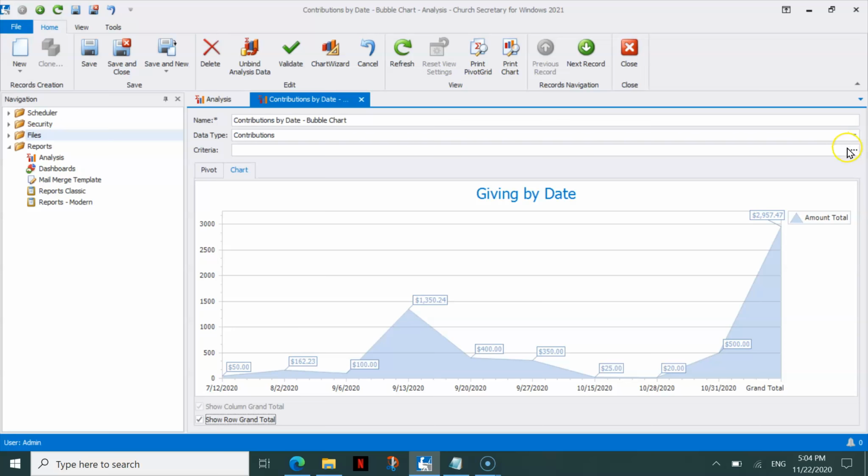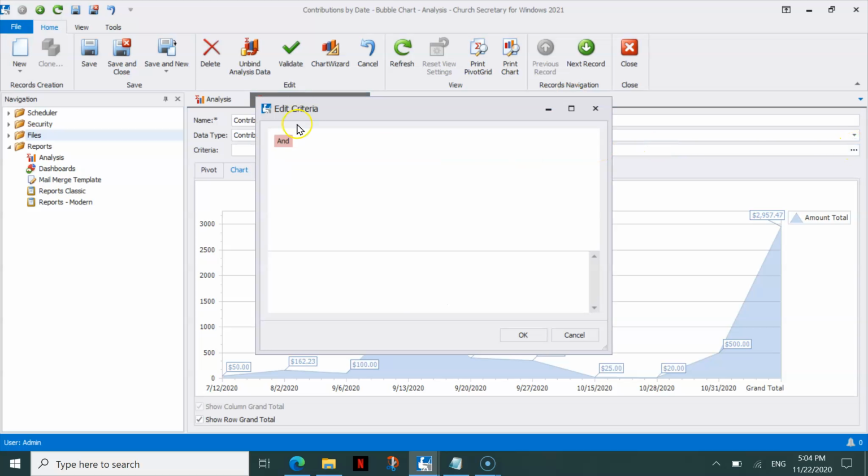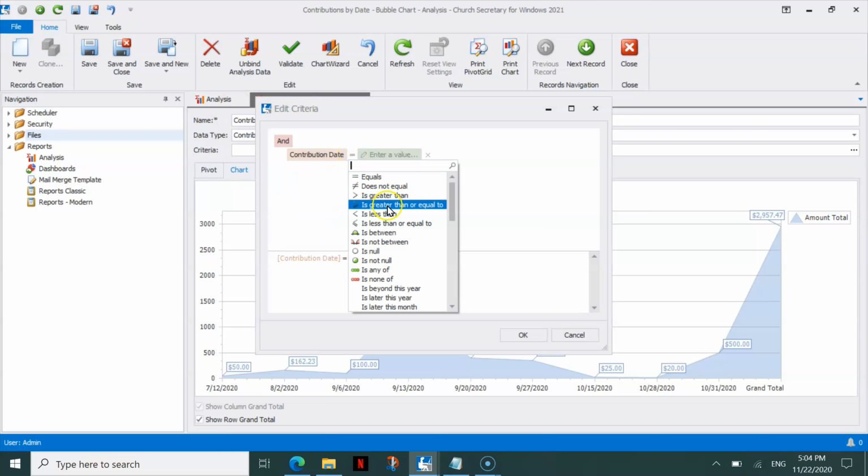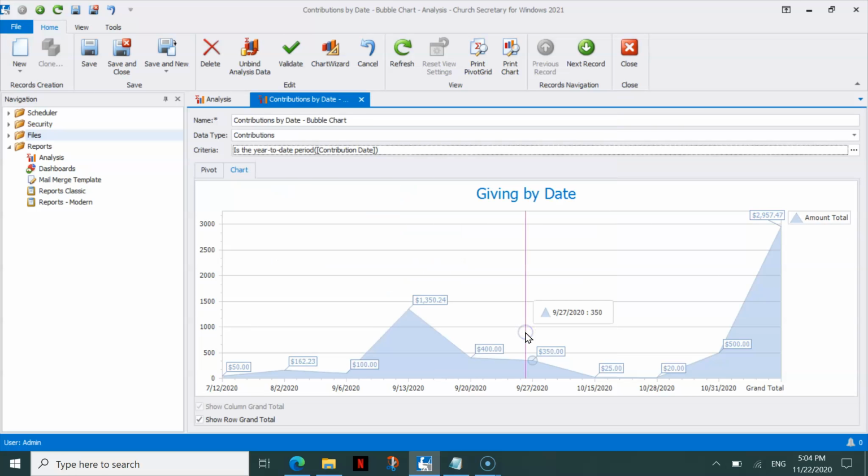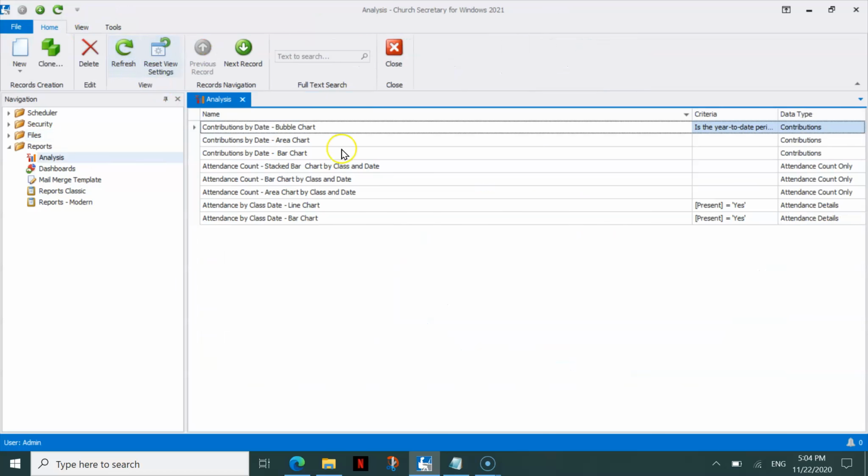And one other thing you could do is change and add a criteria. Now, because we're looking at dates, we might not want to have all contributions ever made, so we could add a condition. And the contribution date is what we use. And instead of a single date, we'll use a text value to say is year to date. So that means up until December 31st, all those dates will be included. You could have changed this to make it the last 6 months or whatever you like. But once we save it now, that criteria will be saved along with the chart.